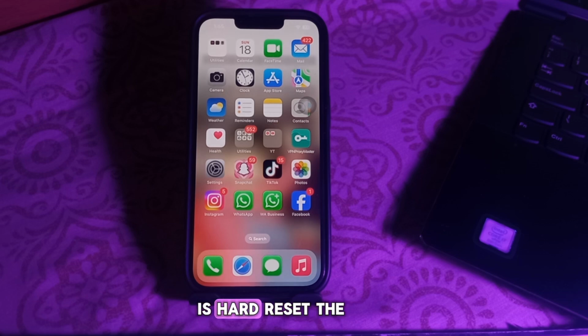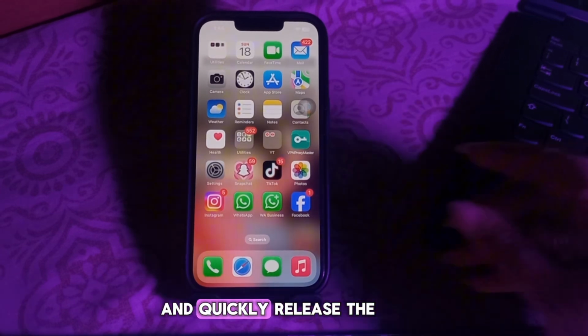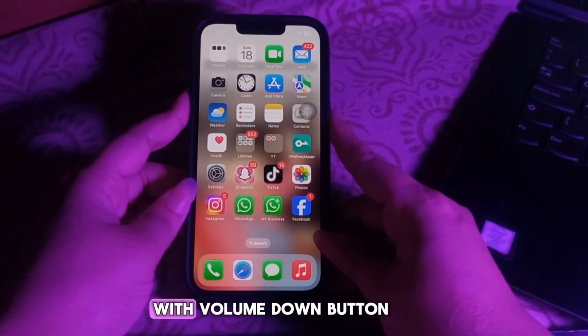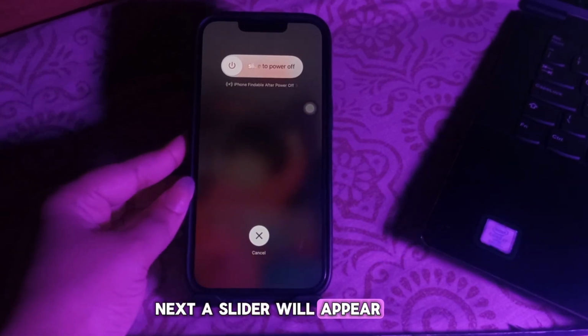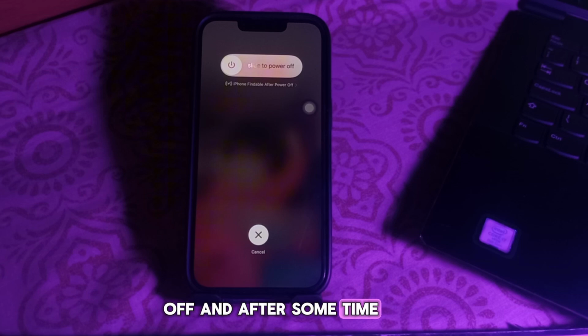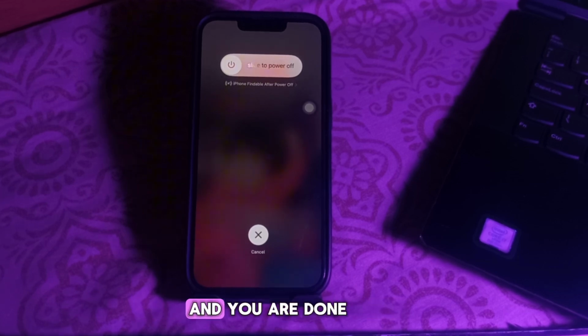And the next step is to hard reset the iPhone. Generally the simplest step to fix common iPhone problems is to force restart your device, such as iPhone white screen of death or others. Even if you cannot see or touch anything on your screen, this operation can also be carried out. For this you just need to press and quickly release the volume up button and do the same with the volume down button and press the power button. Next, a slider will appear, so slide to power off and after some time press the power button again until you see the Apple logo on your home screen and you are done.